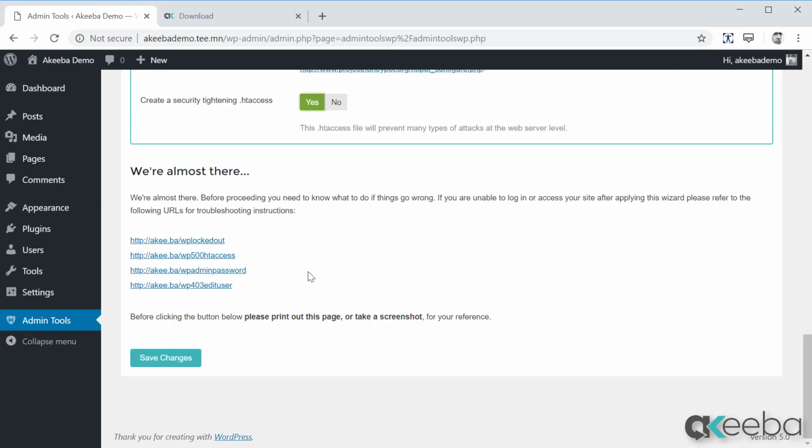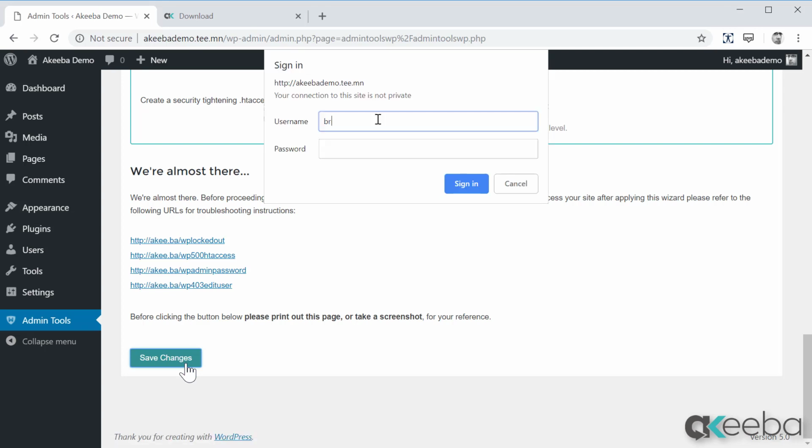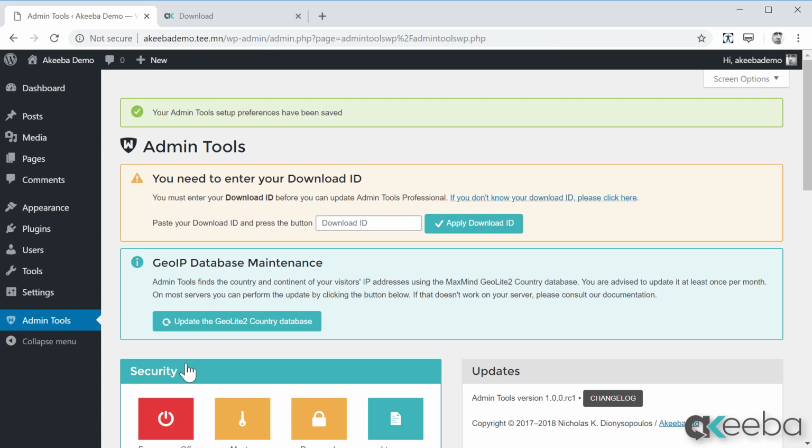Because I have set the password protect administrator option, as soon as I save this configuration, a login box will pop up that I need to complete before I can get back in. So just make sure that you have a copy of that password. As you can see, the pop-up has appeared, so I enter my username and password. Admin Tools has now been installed.